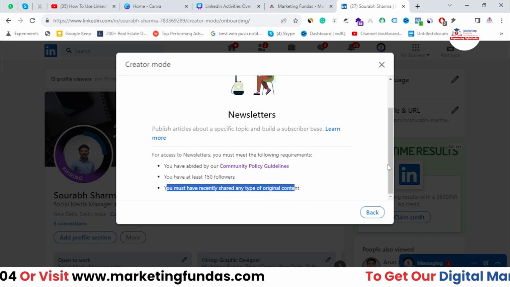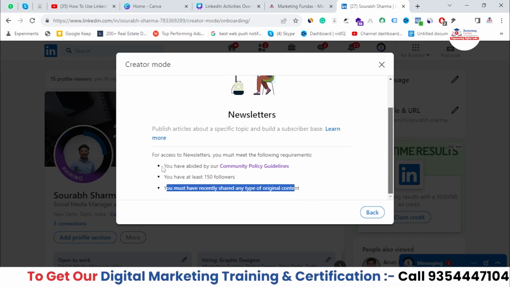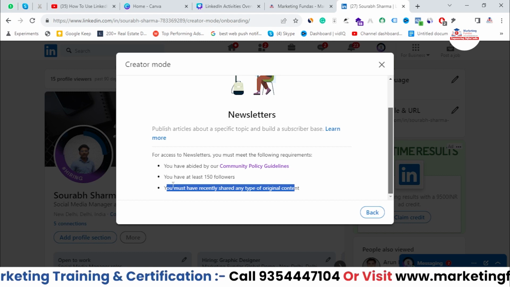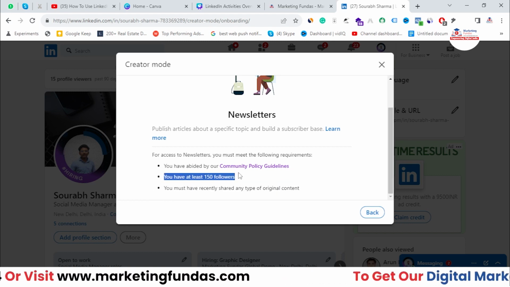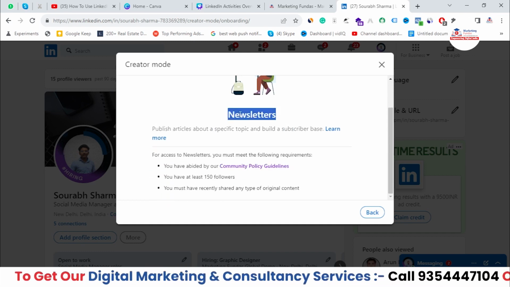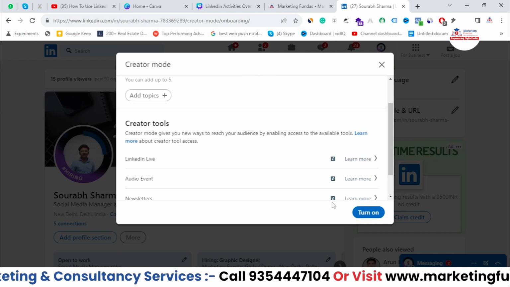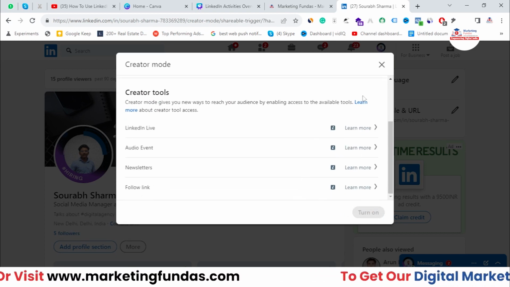So this is the simple 3 sub criteria which you need to complete, and I think the first one and the last one is not that much hard. You just need to get 150 followers in your account and you will be able to get the newsletter option in your account. So if I turn on over here, like I have turned on the feature, right?